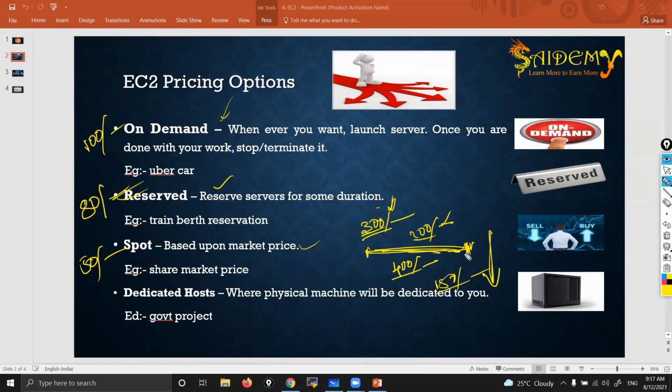See, same example. You want to go to your office, then you have to go early in the morning only. There is no choice with you. Even if the market price is high, you have to choose that only. But if your requirement is you want to go to your friend's house, you can go at any time.